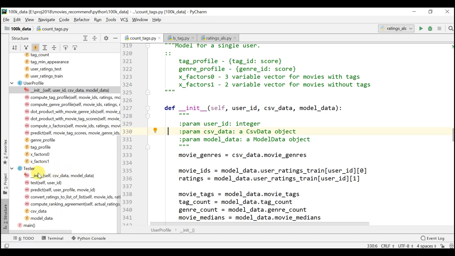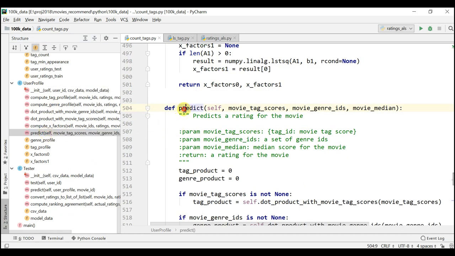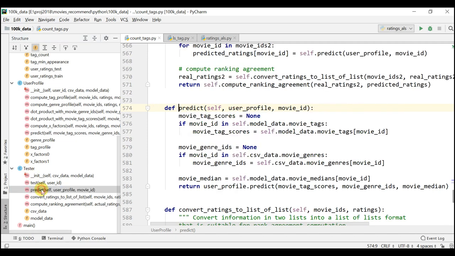And the tester is using the user profile, which has a prediction function. You give it the movie's information, and it can predict. So the tester is using the user profile to make predictions.